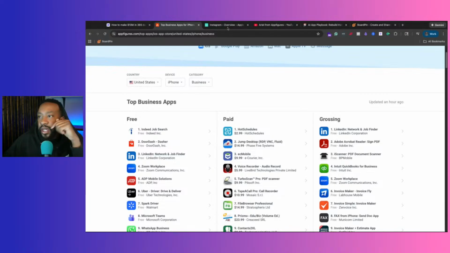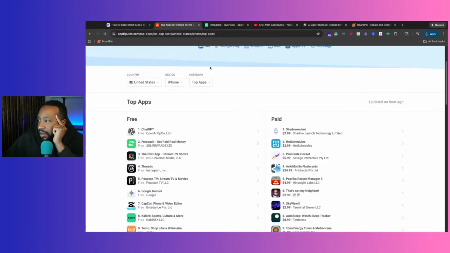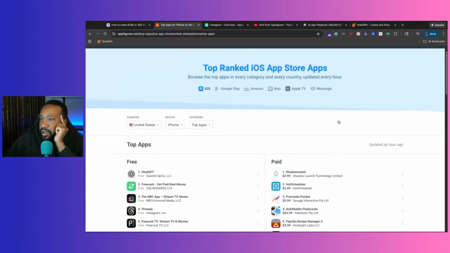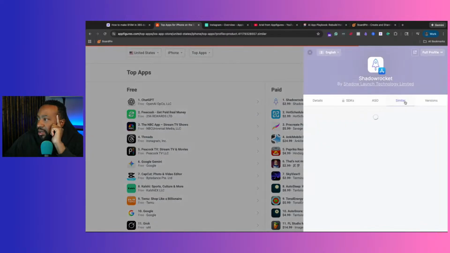Okay, let me know in the comment section if this is making sense, if this is something interesting, if you want to see a different category. So we're just collecting top apps and taking a look at this. Updated an hour ago. Let's see. Top apps. Shadow Launch Technology Limited. What is this?